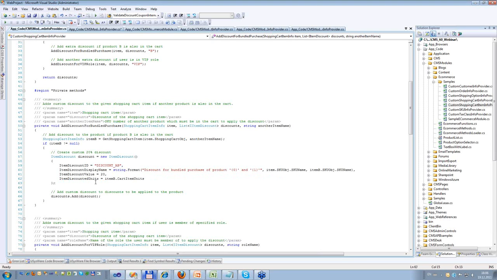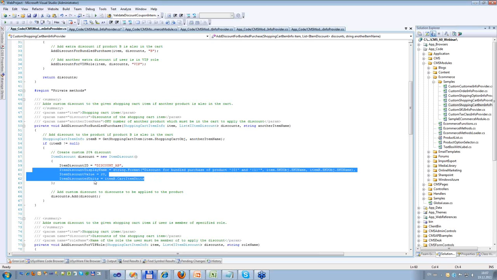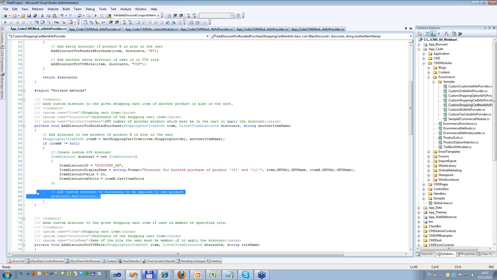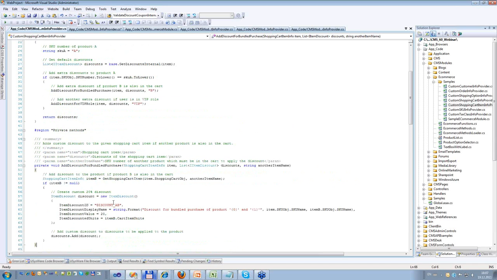Here, as you can see, I would like to apply the discount only to the number of units which are equal to the number of units of product B. For example, if you have 5 units of product A and 2 units of product B, only 2 units of product A will be discounted because there are only 2 units of product B. So it depends on the number of units of product B. So once the discount is created, it's added to the shopping cart, to the list of default discounts.